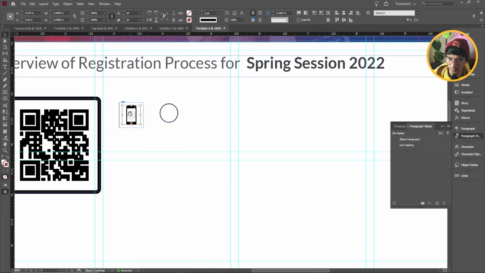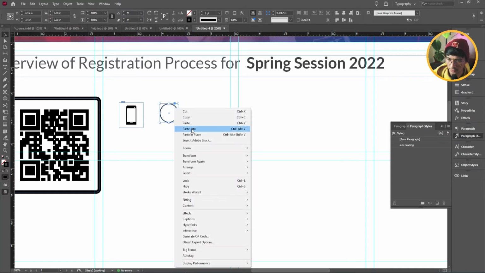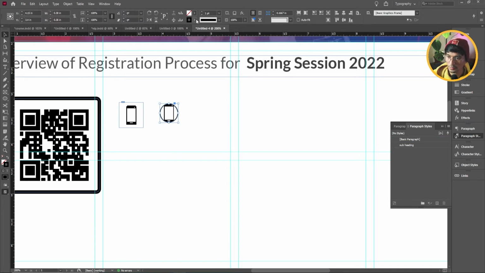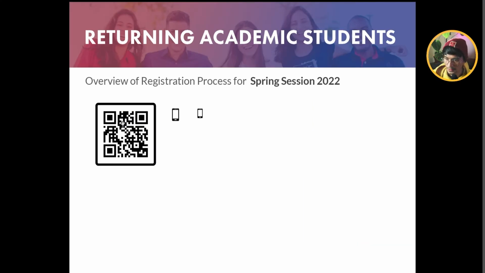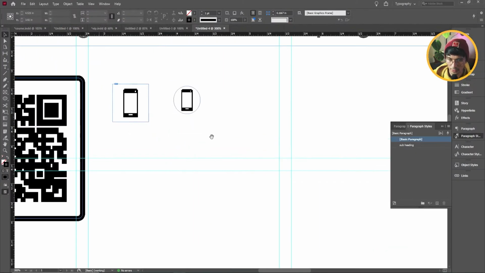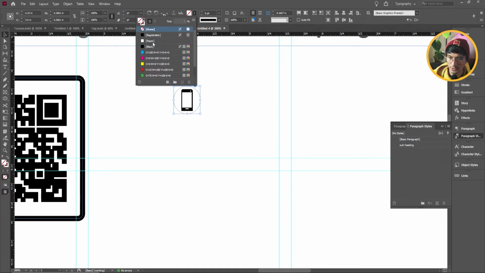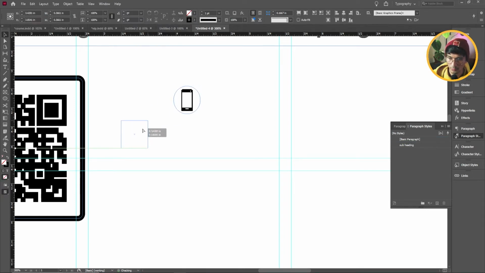Yeah, so I'm gonna copy this one, and then you can actually paste it. Paste into, remove the border, and then you can fit it inside this one right here. Let's see if that feels good. I think I'm gonna go here, and then I'm gonna fill it up with white.